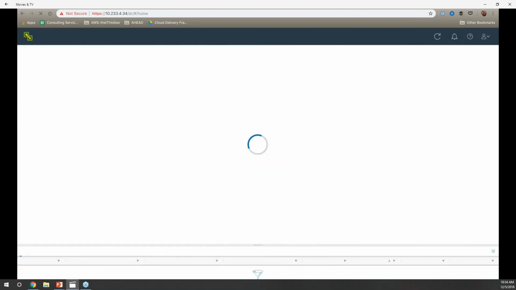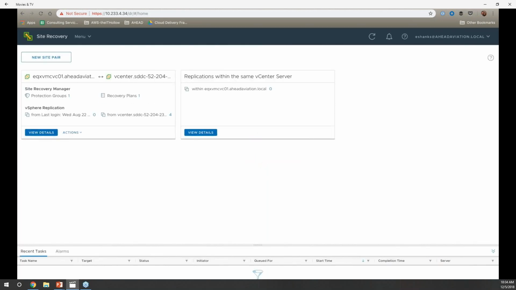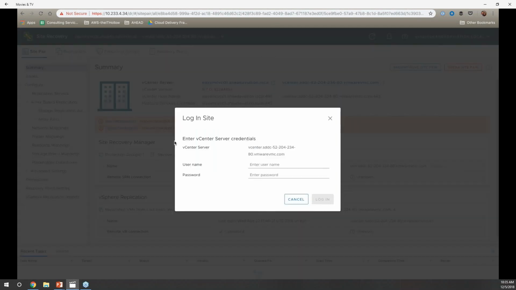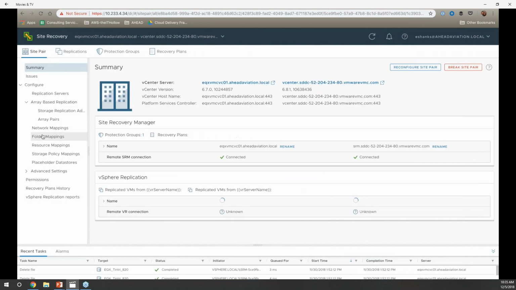Once the portal opens, you'll see that we've got a site pair already. So our Equinix data center on-prem is connected to our VMware Cloud on AWS side, and we can look at the details of those. So once I do that, I have to log in again. This is the login for the opposite side of the connection, just to make sure I've got the right permissions. And here again, you can see our summary of the site pairing.